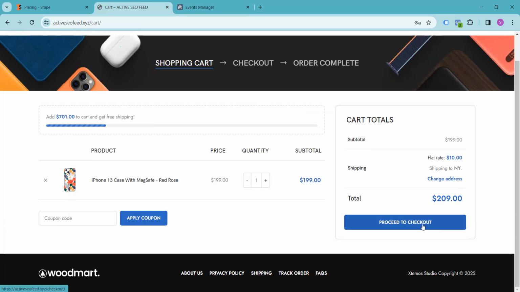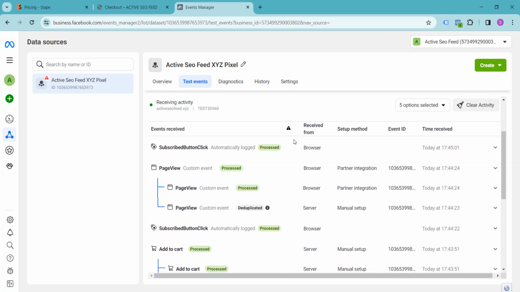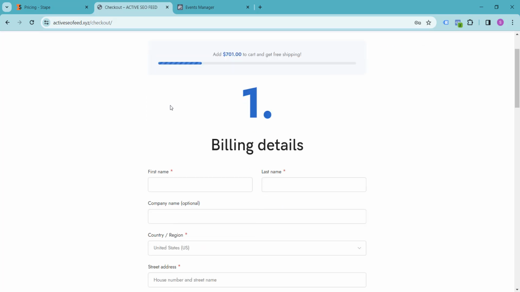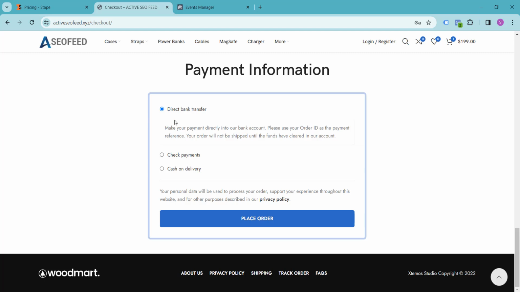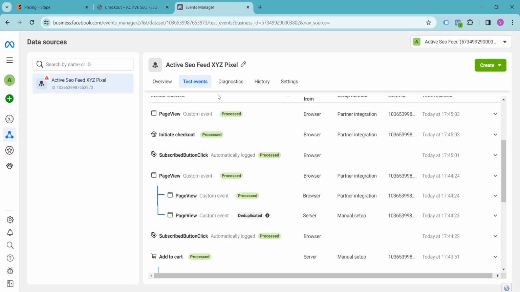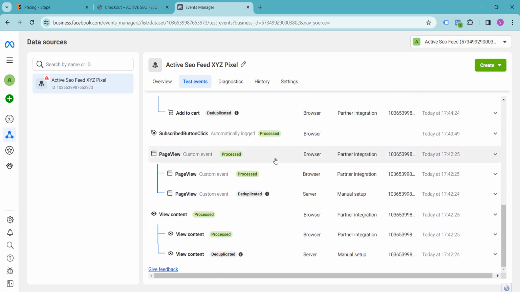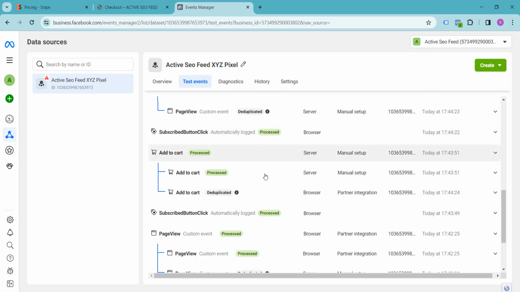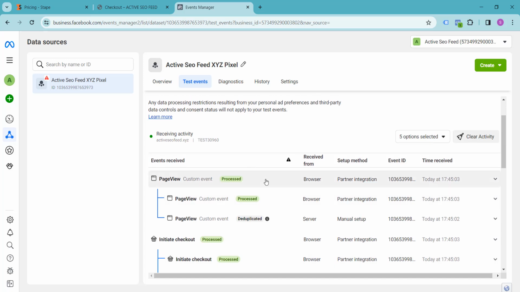Then proceed to checkout. Look here, it is initiate checkout. It has also been fired. And finally, when the user fills up this form and makes payment and places the order, it will fire the purchase event. In this way, you can track both server side and browser side of your user data without spending any money for a server.